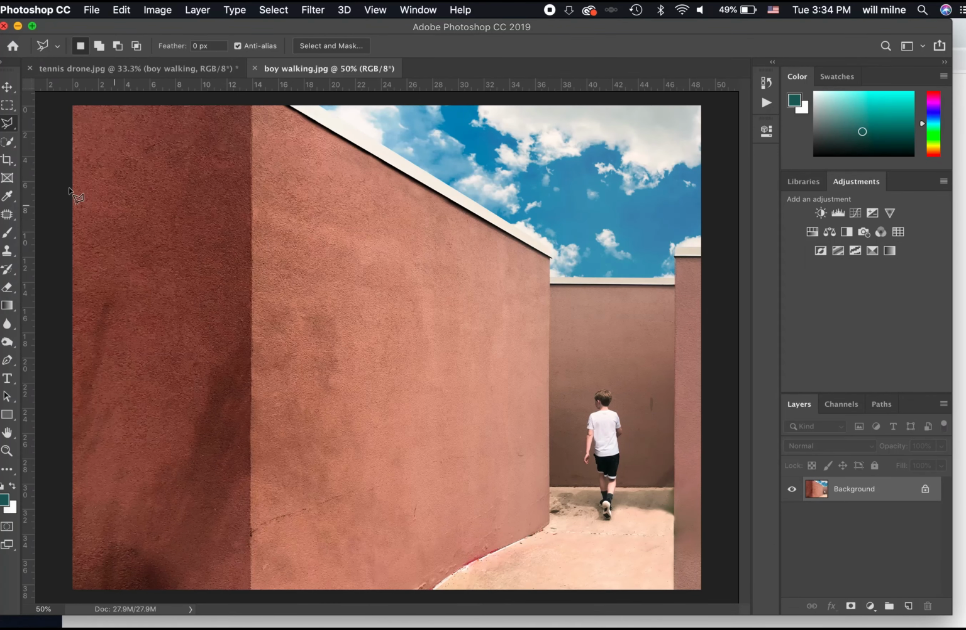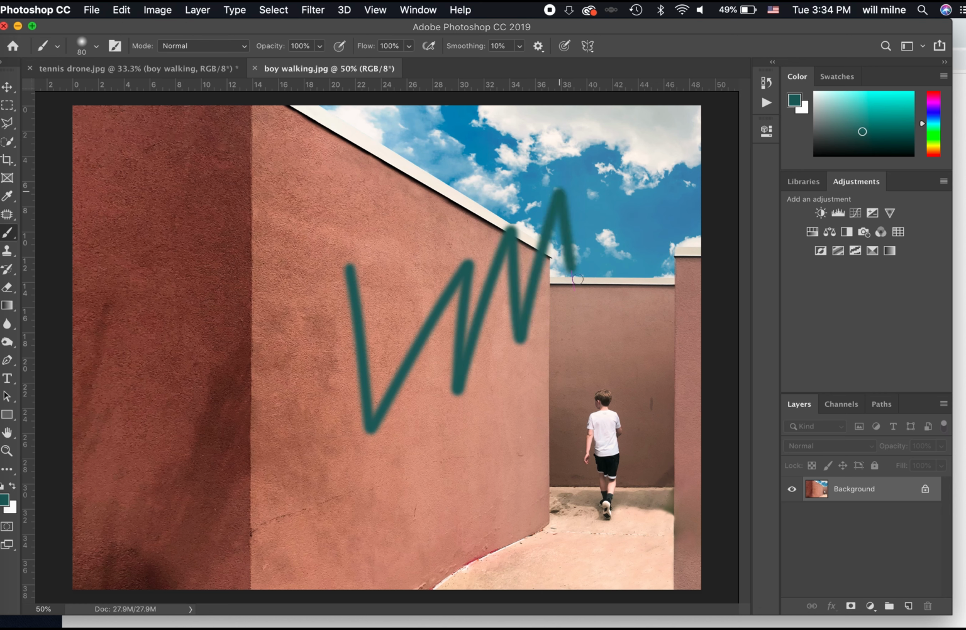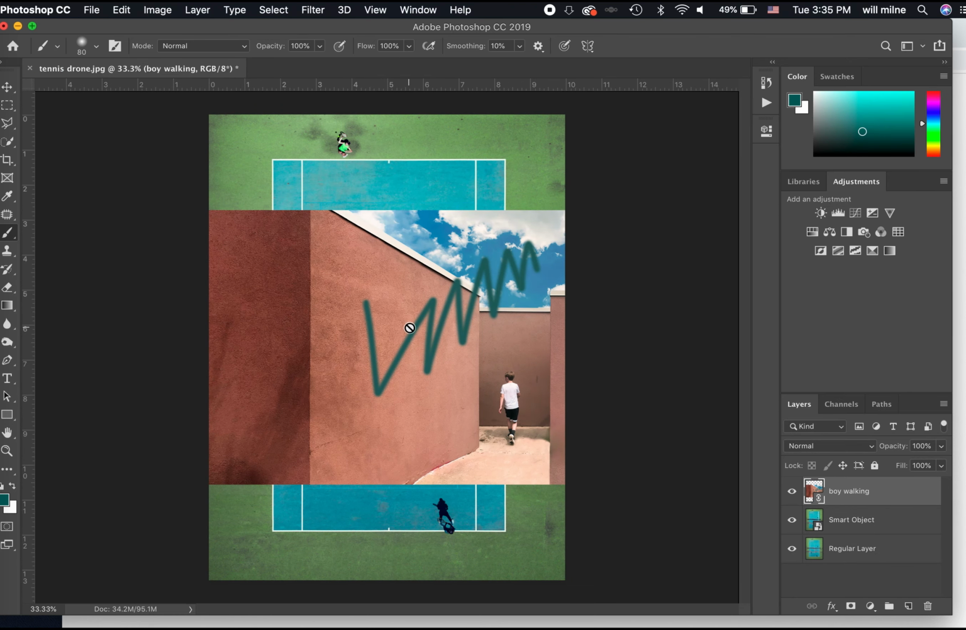We'll open it up over here, and what we're going to do is modify this. I'm going to go to my brush tool, and I'm going to paint all over it, and then I'm going to save it, and we'll close it out. And you can see that because we had placed that as a linked smart object, it is automatically updated the linked file over here.